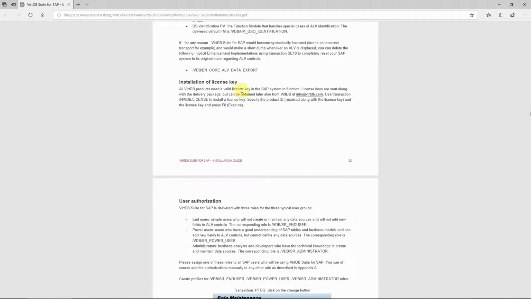Okay, installation of the license key. Depending on your system ID and installation number, we generate a license key for you, and we send it along with the delivery kit, and that's what you have to import using this transaction.